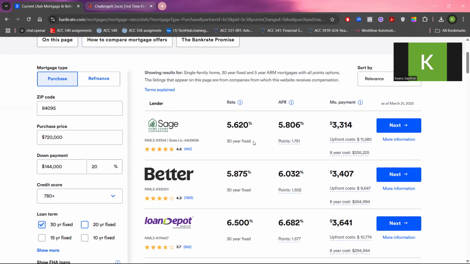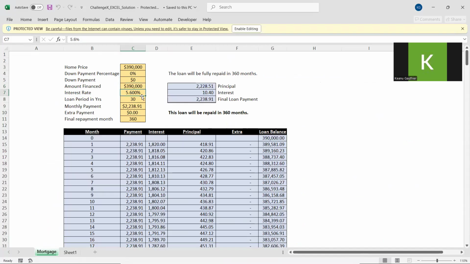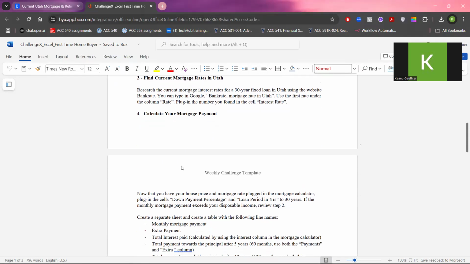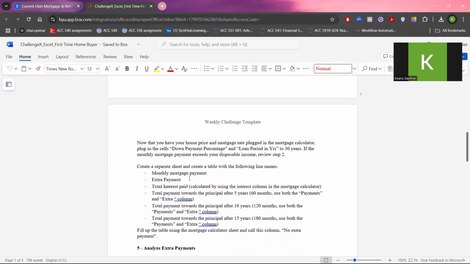And this is the rate that I picked, 5.620, that you'll put here. Once you have this rate, remember to put 30-year here, and you should have your monthly payment already calculated with the mortgage calculator. Then we need to calculate your mortgage payment. This is already done, and okay, perfect.